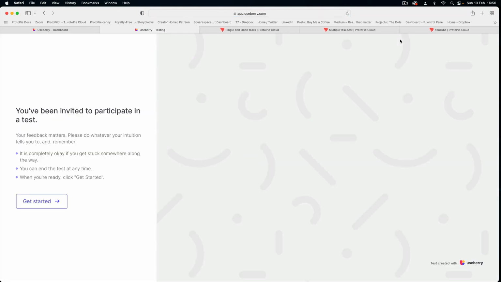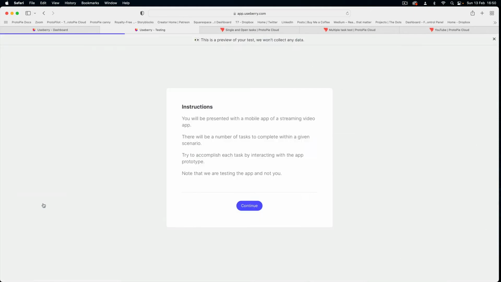That's going to open up a new tab, and now we've got a preview of our test. So I'm going to hit Get Started. Here we get our initial instructions. It all looks good. I'm going to continue. Now it's going to load my prototype.